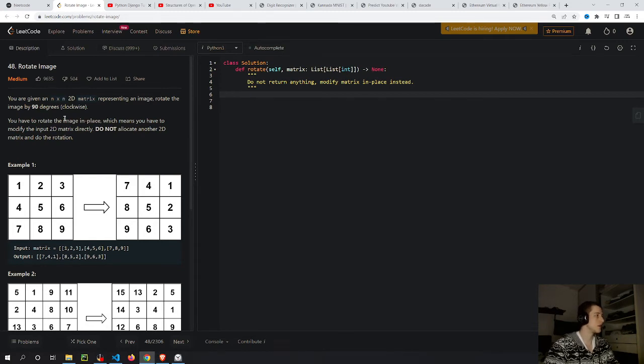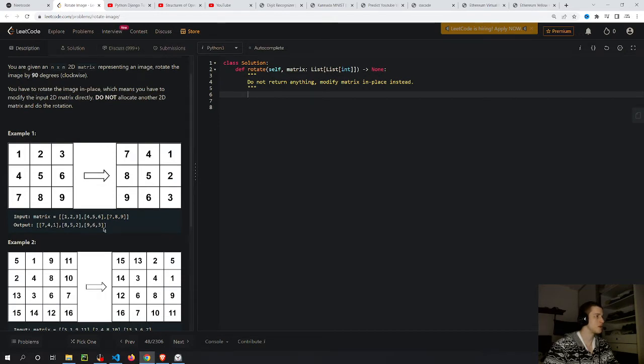You're given an n by n 2D matrix representing the image. Rotate the image by 90 degrees clockwise. You have to rotate the image in place, which means you have to modify the input matrix directly, not allocate another matrix and do the rotation. Okay, so you can't create another matrix, and you have to rotate 90 degrees. Okay, but isn't the 7 going here? Oh, okay, so it is. So each square goes 90 degrees.